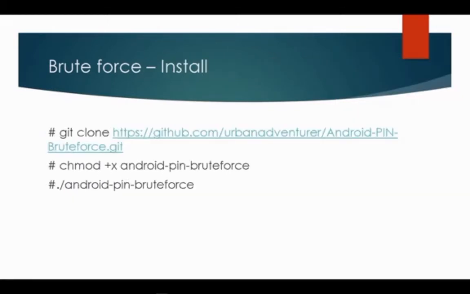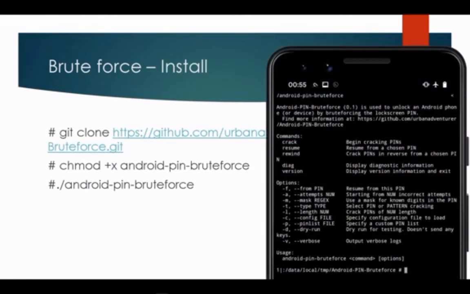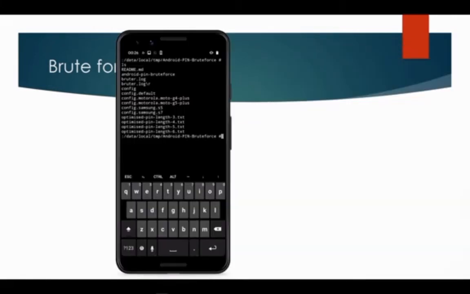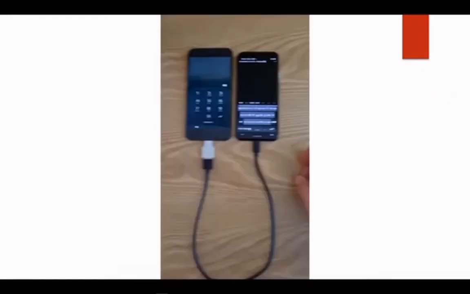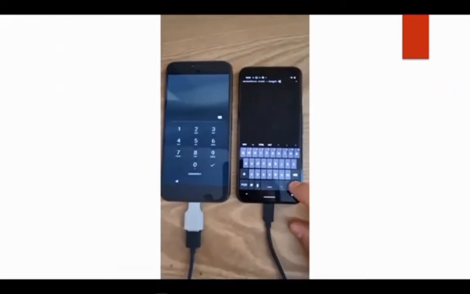How to install the tool: git clone, change mode for execution, and just trigger it. There are various options. When you try to crack a 4 length PIN, this is the command. After you git clone, it's necessary to edit the config file that contains, in one of the last lines, HID keyboard, a global value that has the path to the HID binary for a keyboard. This needs to be replaced with yours. And here's a quick example.